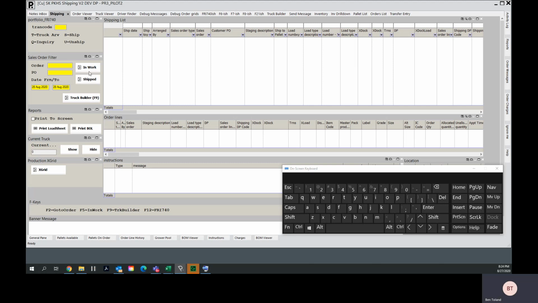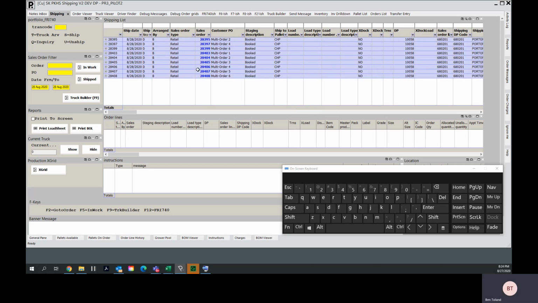Once my date range is set, I can hit my In Work button. That's my In Work button here. Or I can hit F5 on my keyboard. What that's going to do is bring in all of my orders for the given date range.